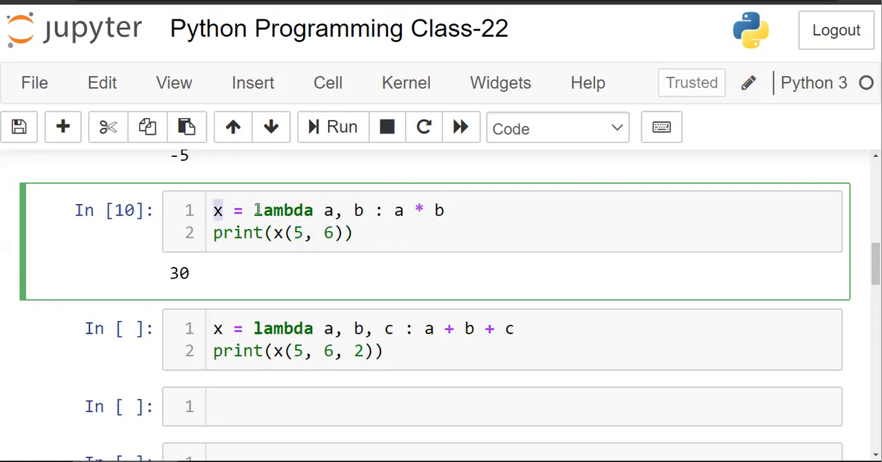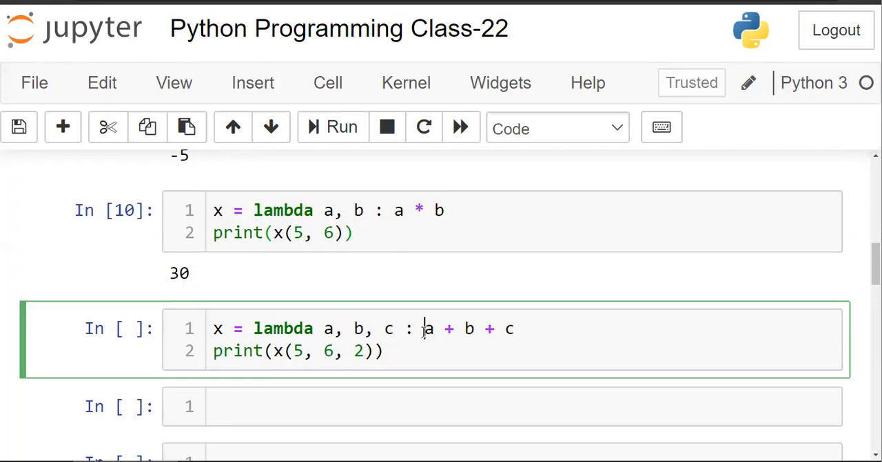And here the total is named X. And then X of whatever you want. Here, if you see, I have 3 instead of 2. So you can find this one as well.